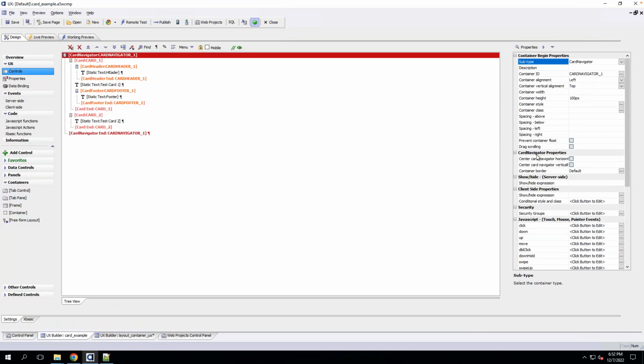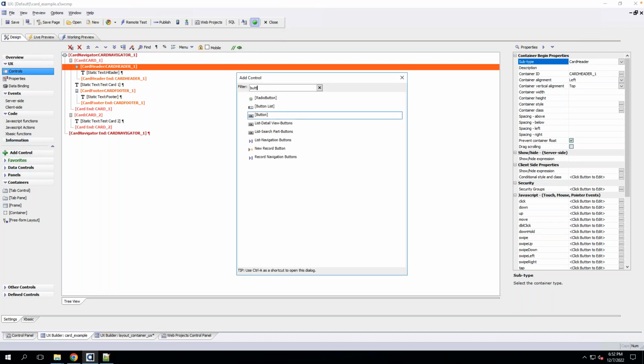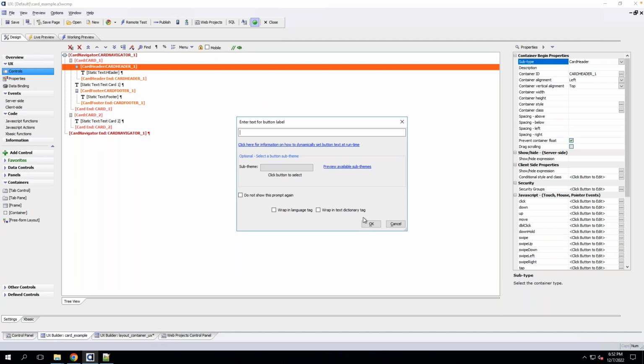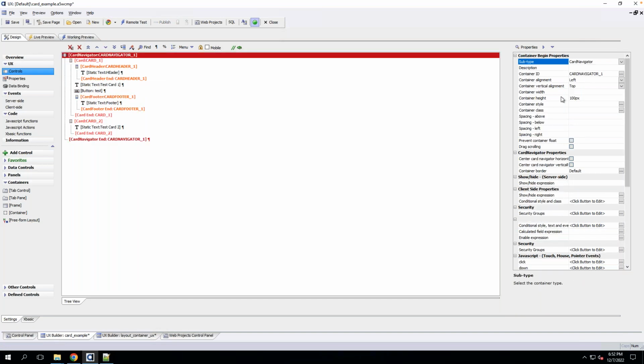In the card navigator, you can add your own styling, so you can create nice rounded corners and things like that. And then I believe you can also add a button. So let's try this real quick. I'm just going to add a button. It's probably going to screw up my layout, but test. And I'm going to go down here. I'm going to make that a little taller so it doesn't clip off there.